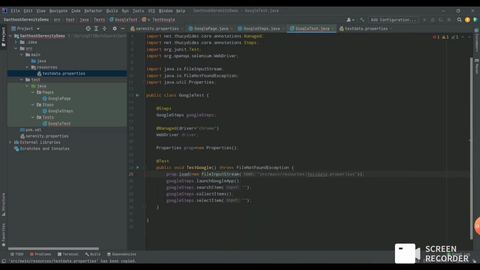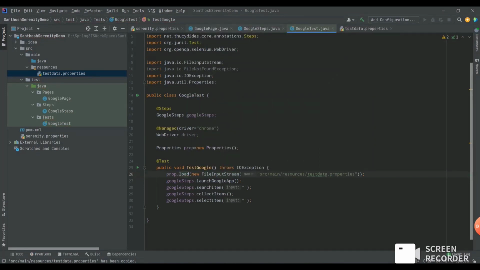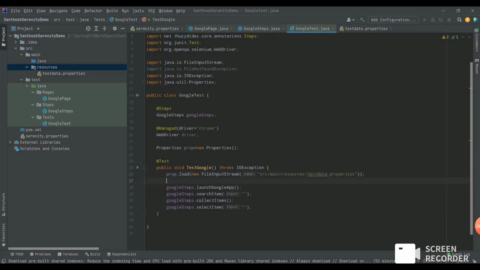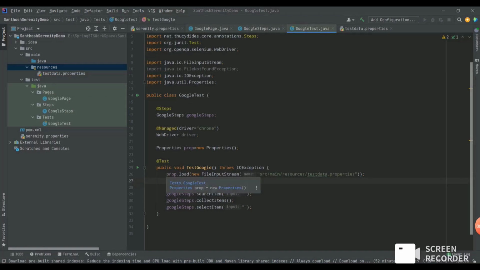There is an exception where we can add for file not found exception, and one more exception for IO exception. So we have loaded the prop files. Now we need to add these properties to our test case. Okay, how to add properties? Once you have loaded the properties, all the properties from test data properties will be loaded into the prop object. We can use this prop to retrieve our test data.